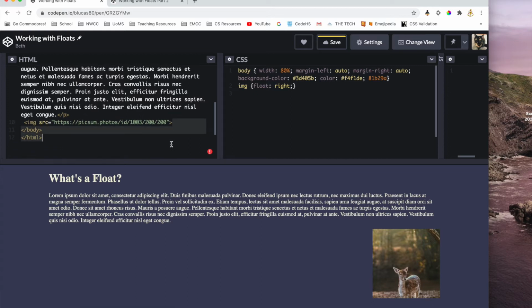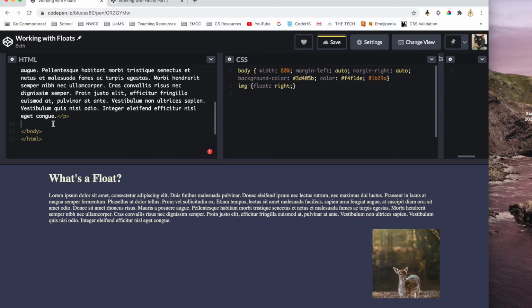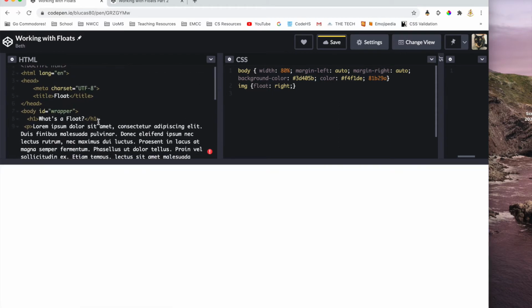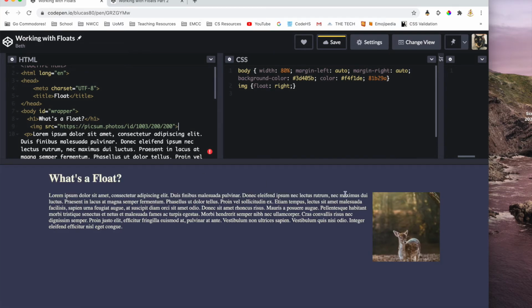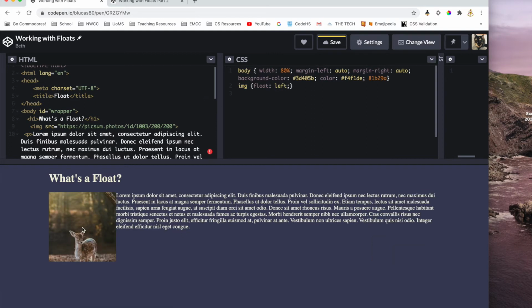However, when we move this image, if we had it before our paragraph as opposed to after our paragraph, it would change the way our content looks. So now the text is moving around that, okay? What happens if we want it over on this side? Well, let's do a float left, and then you can see what it looks like over there.